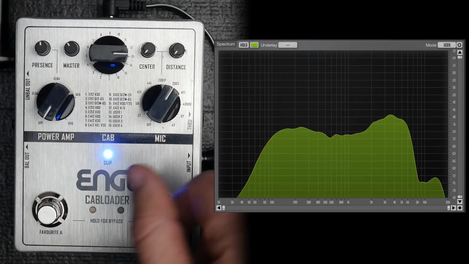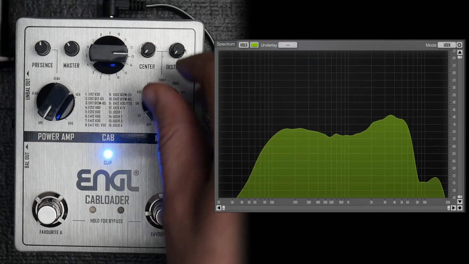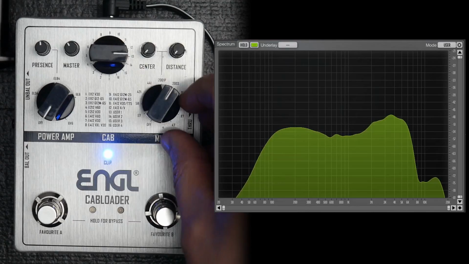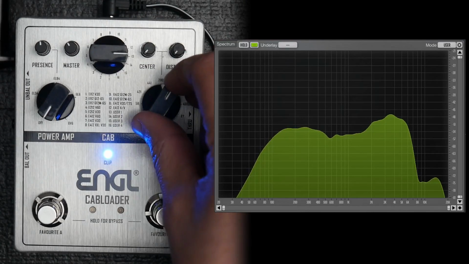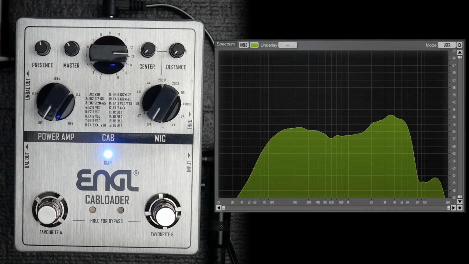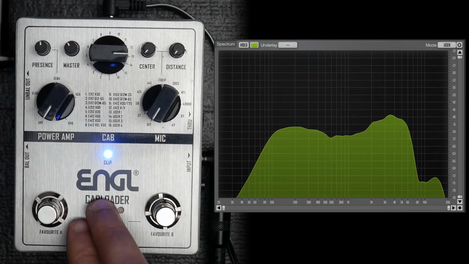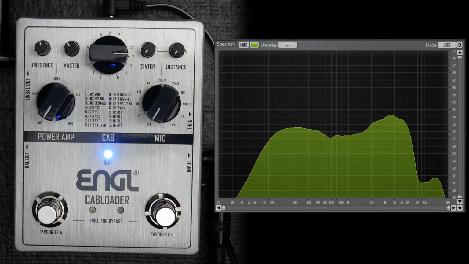So in the user IRs, the microphone placement, microphones and the two switch knobs are basically non-functioning, and I think that's cool. Okay, now let's find out how this Cabloader actually sounds.